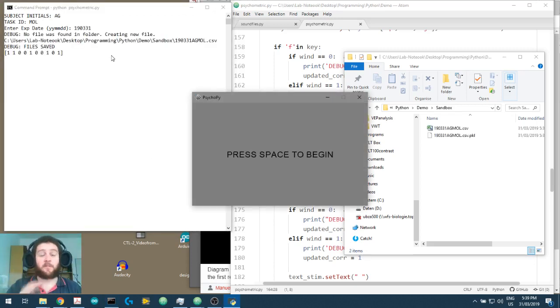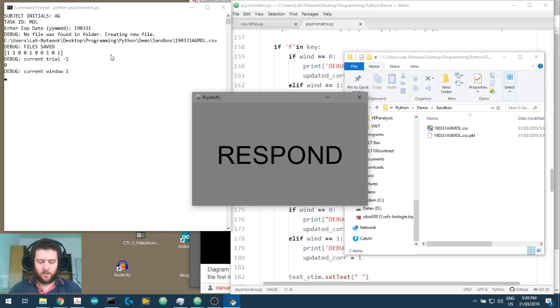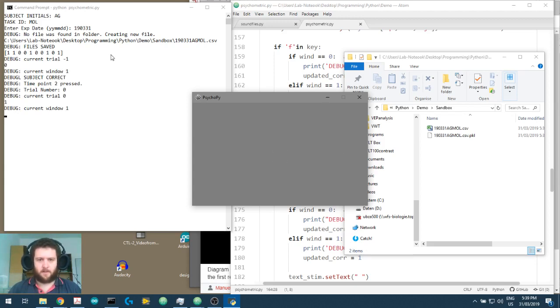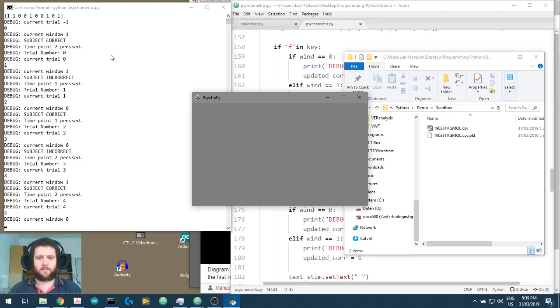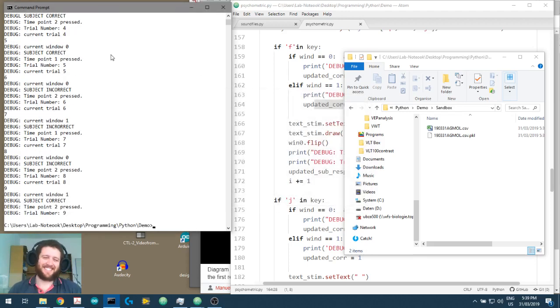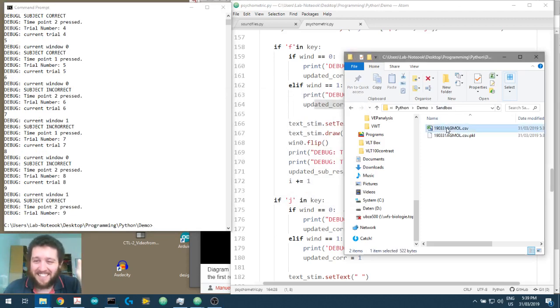So we'll try and get a mixture of correct and incorrect for both time windows. We'll get the first one correct. We'll get the second one wrong. We'll get that one correct. We'll get that one incorrect. Correct. Correct. Incorrect. Incorrect. This is surprisingly difficult. Okay. Let's see what we get out.